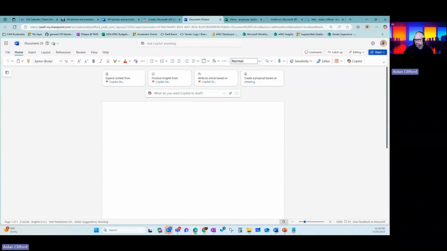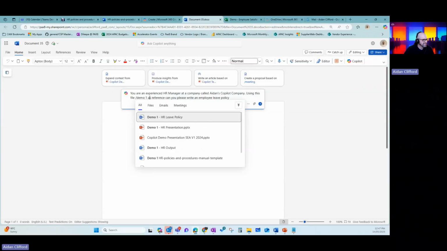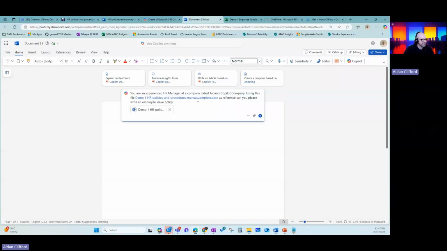So I'll just go get my next prompt and walk you through that as well. What do I want to draft with Copilot today? So I'm an experienced HR manager at a company called Aiden's Copilot Company. Using this file as a reference, please write an employee leave policy. The most important thing I need to do here is embed that document that I downloaded in the background. So I'll type a slash. I tagged it as demo 1, HR policies and procedures manual template, so it's easy for me to find for the purposes of today's call. Can I please write an employee leave policy?